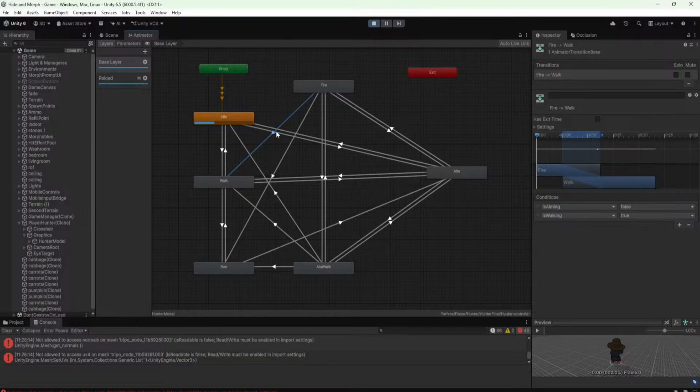Let's see what kind of condition we have for this. For this we have is aiming is true. So for this, if we remove this and check from walk to aim, okay, it is going from idle and aim. Okay, now it works. Oh, now it's working perfectly. And the animation problem is solved.